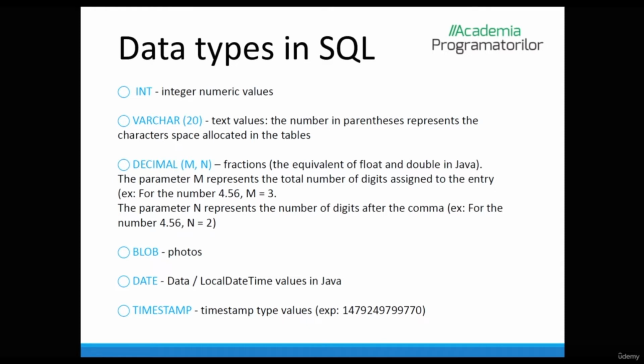We have also varchar, which stores text information. This varchar can be associated with the Java string object. When we define a varchar type column, we must also specify something else. You can see on the screen that after the varchar, we have a number inside parentheses. This number represents the number of characters that our table will assign to that column. It is not recommended to define varchar type columns that are larger than the information we are going to store inside them because it is costly in terms of memory.